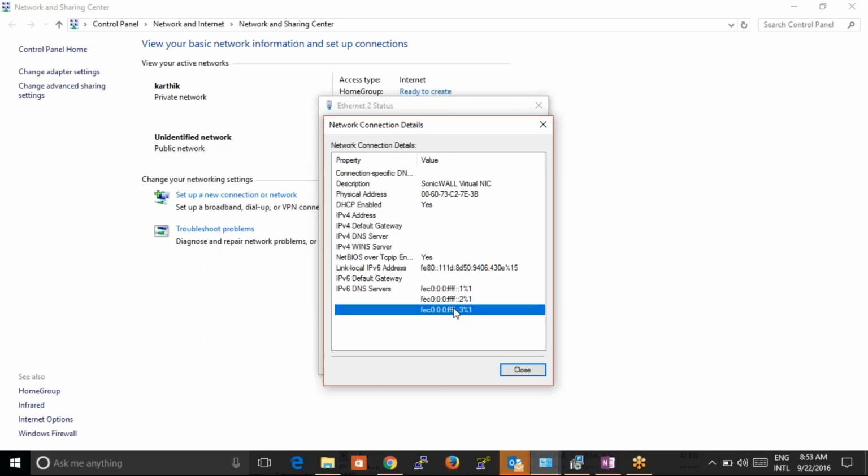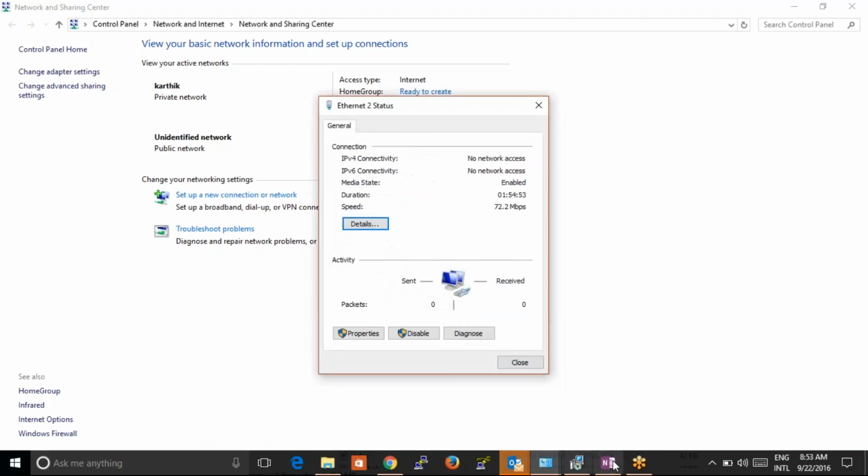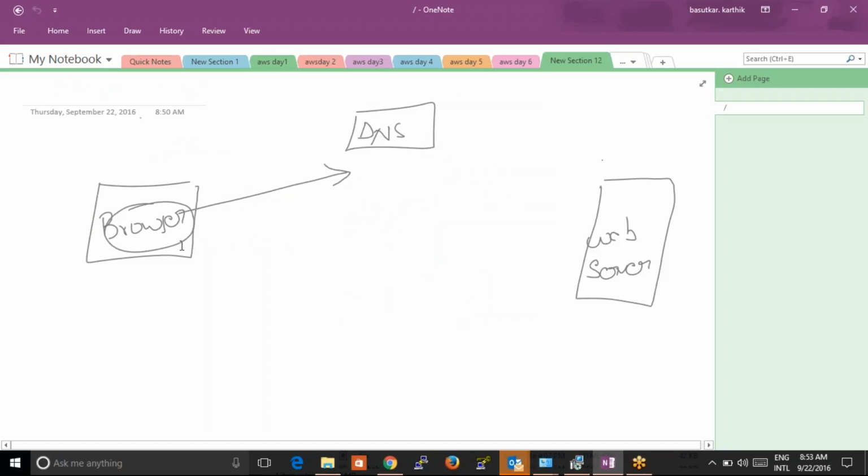So if the third knows that, then it will say, oh, I know this website is located at so and so IP address. Like that, after entering your website in your browser, every computer or laptop looks up first for the DNS server, whether the DNS server knows where exactly the website is located, or the IP address of the website. Then your request will reach the website. Then this web server will serve the website to your browser.